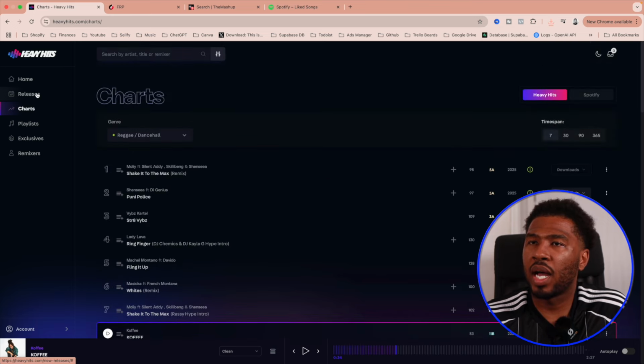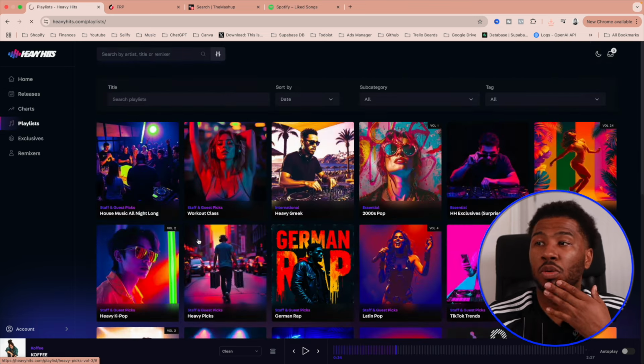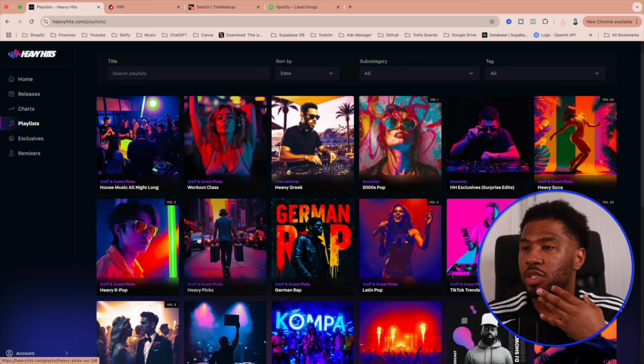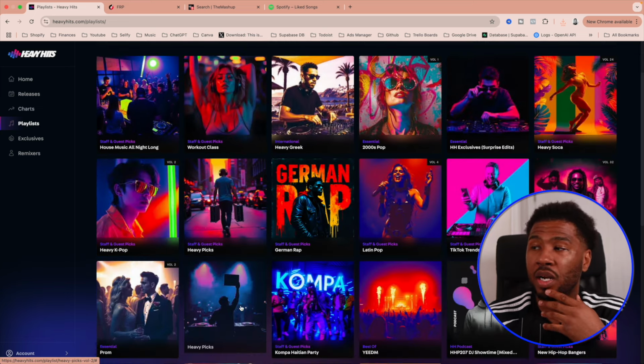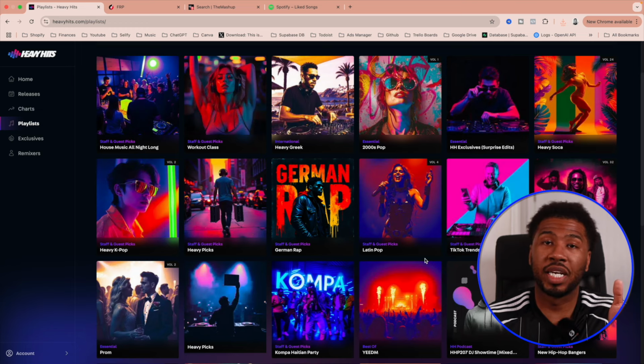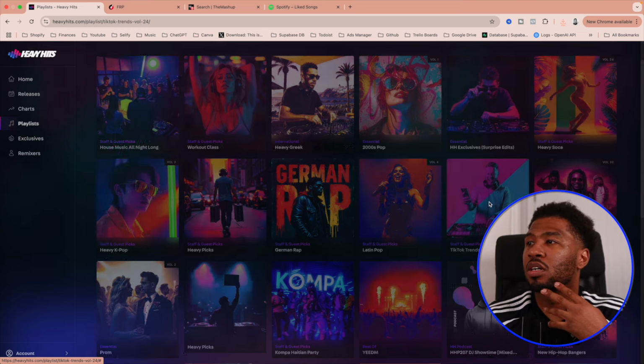Let's have a little look at playlists. They have got some quite sick playlists on Heavy Hits. Depending on what you need, you can search it. Now, I don't really necessarily need much, but let's say, for example, I want to download some new TikTok tracks. So there's a TikTok trends here. So I can go inside here.